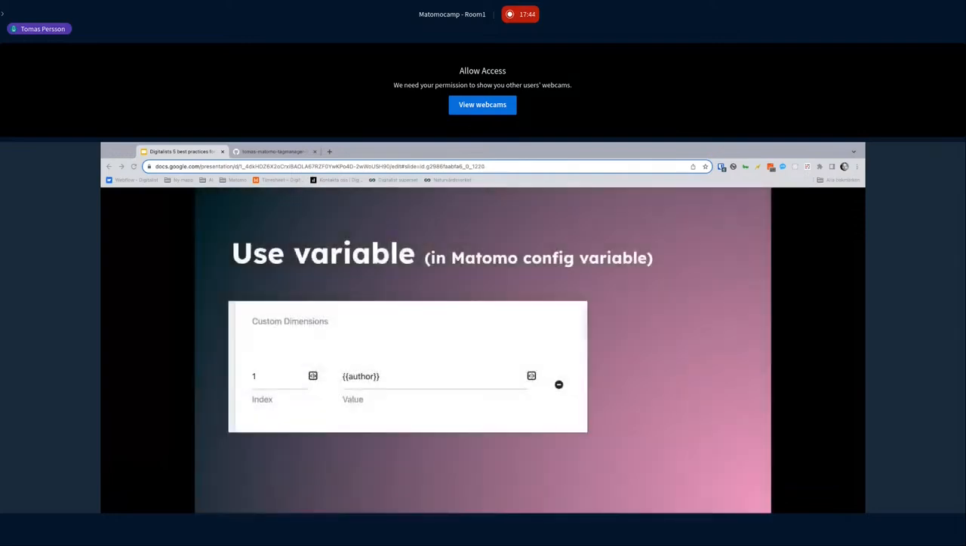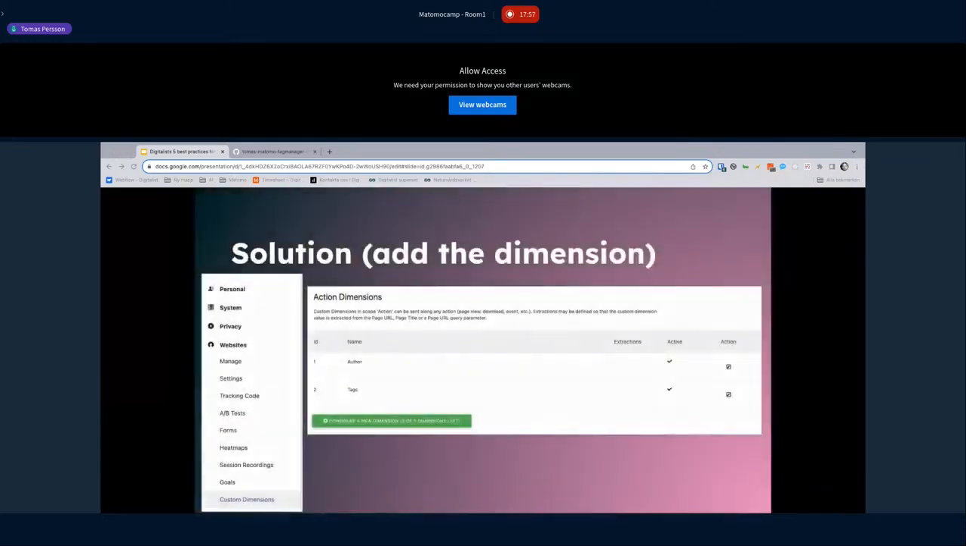The last step would be to go into the Matomo configuration variable. That's also in the tag manager, and that's the default. And there you will have the custom dimensions. So here you will have to enter the ID. The ID came from the list where we created it. So in this list, you can see that the author has ID number 1.